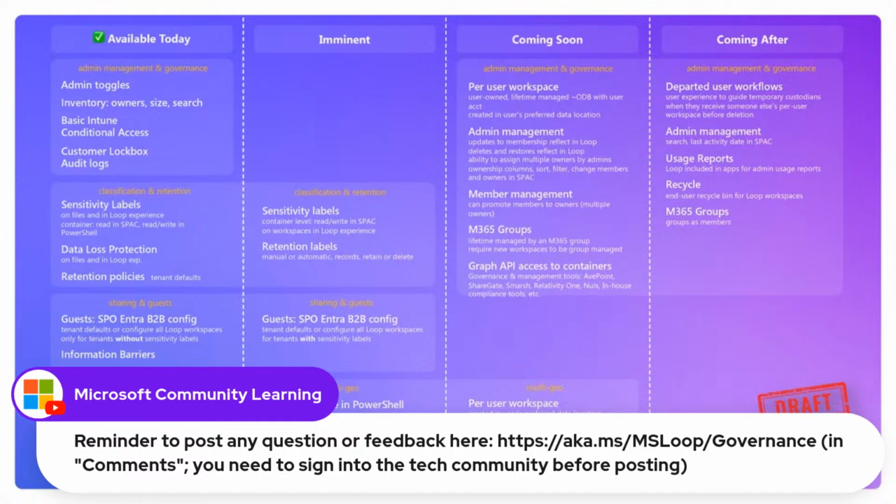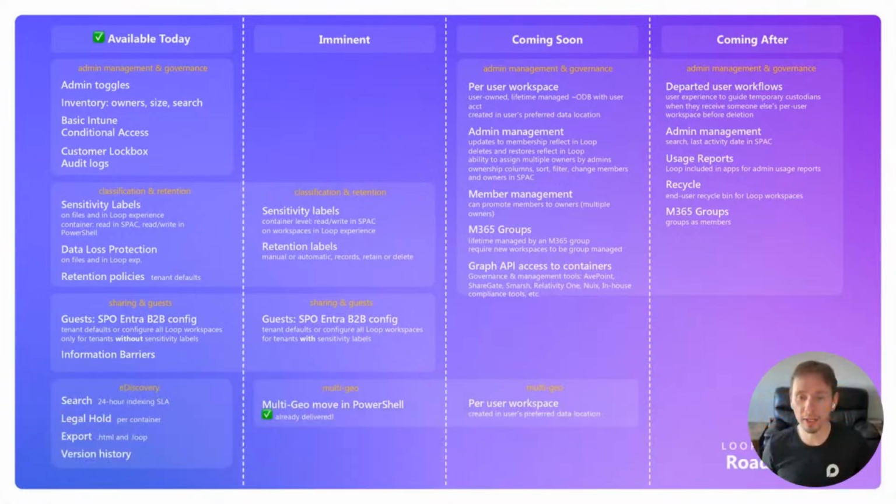Usage reports. We hear this one a lot too. So, hey, I love Loop. I kind of want to see if anyone in my org is using it. Where's the button? And so there is an existing M365 usage dashboard, and we would like Loop to be included in that, and that will be coming after. And then the last two, recycle bin. Today, when you delete a Loop workspace, there's no place as an end user I can go to see all the ones I've deleted and pull them out of the trash. And so we want to build that.